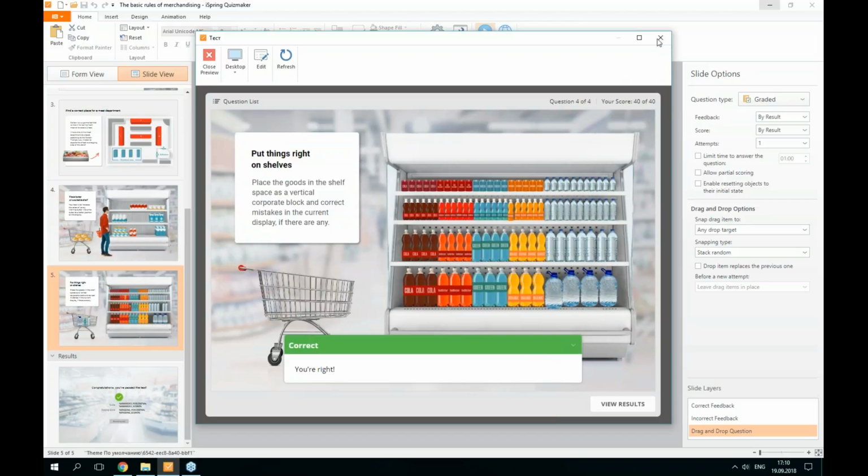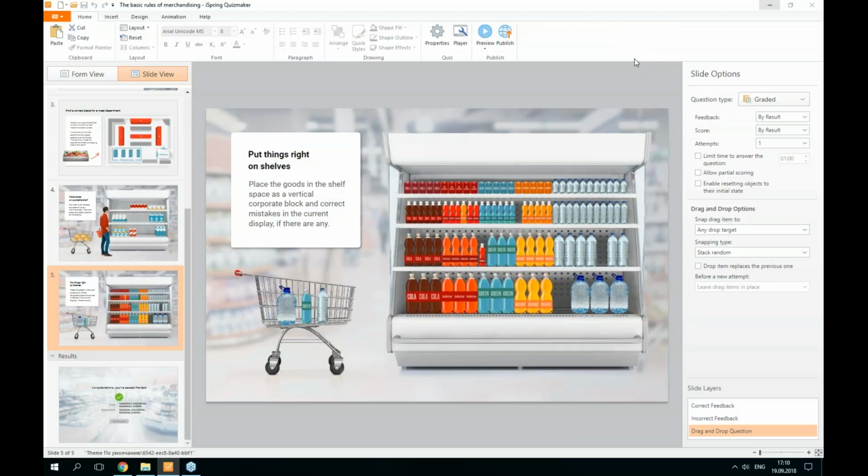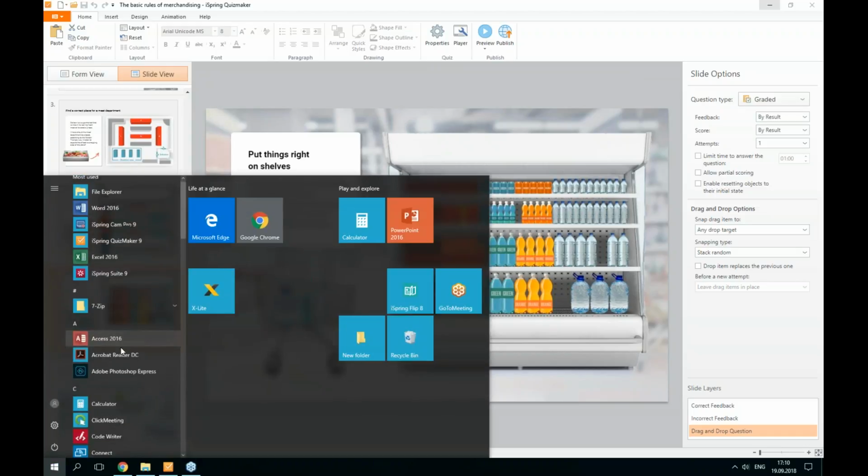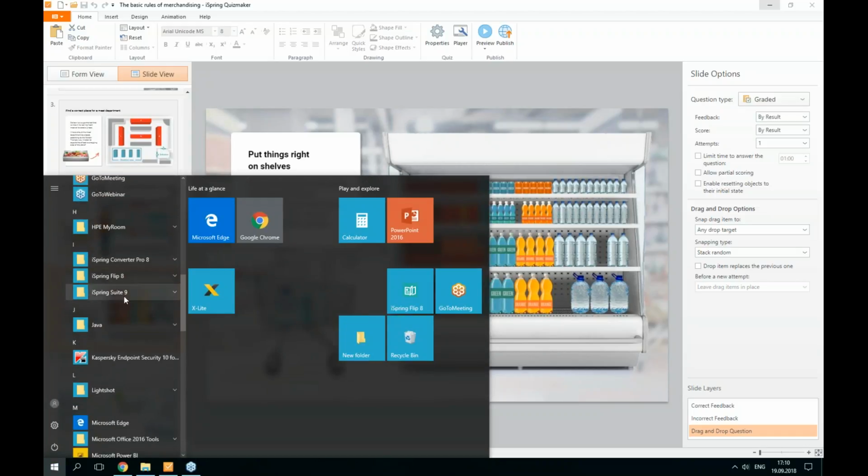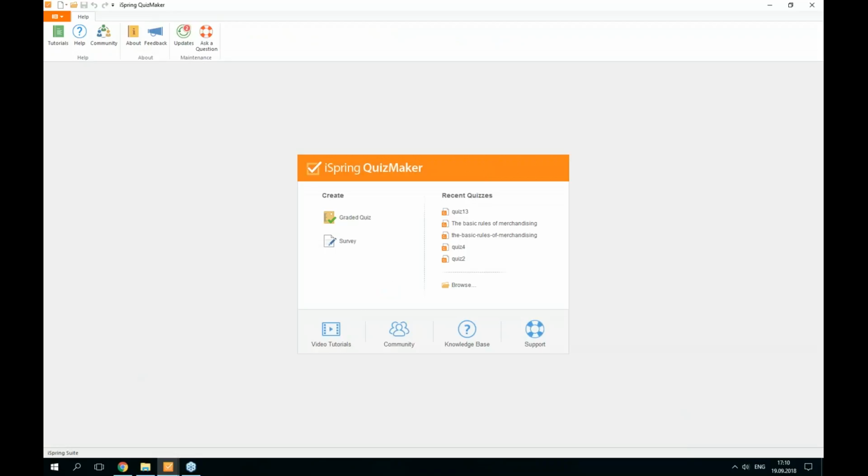So, let me open the iSpring QuizMaker 9 program as a separate module from the Start menu. If you want to add a quiz to your course right away, you can do so by working in iSpring Suite directly. In the Context menu, please find the iSpring Suite 9 folder and select iSpring QuizMaker 9. In the opened window, let's select a graded type of quiz.